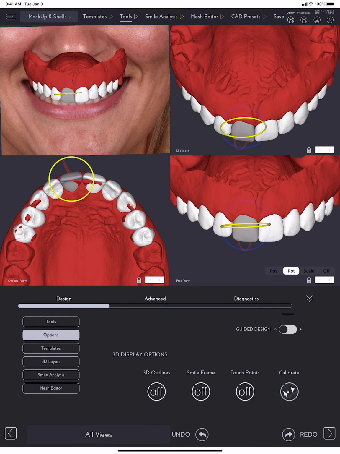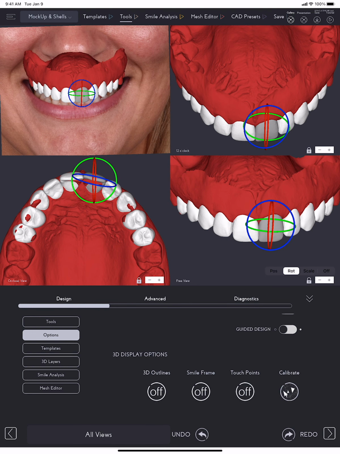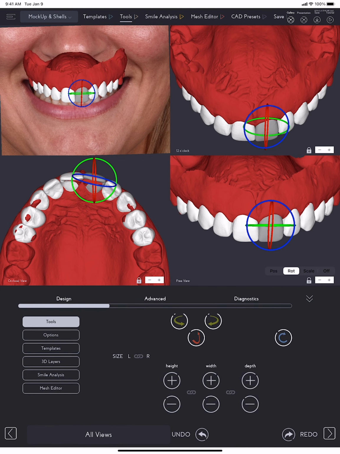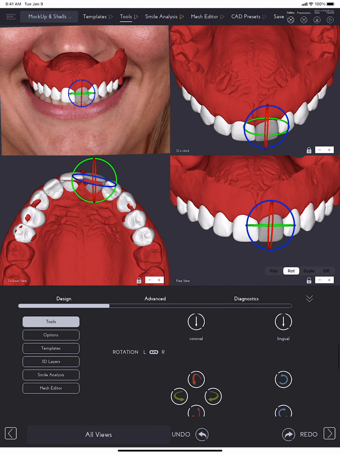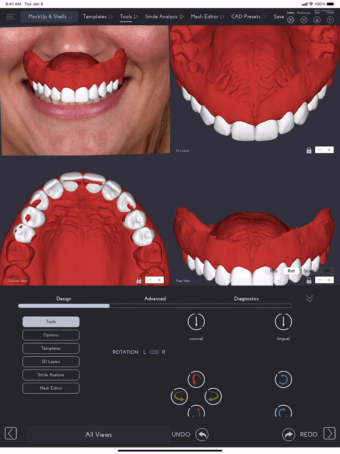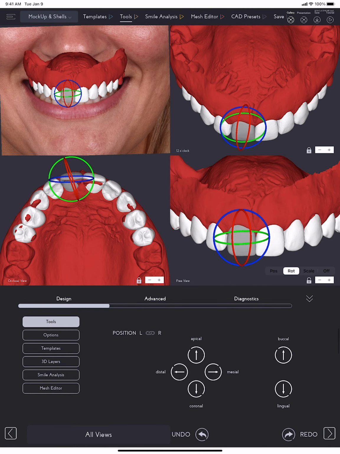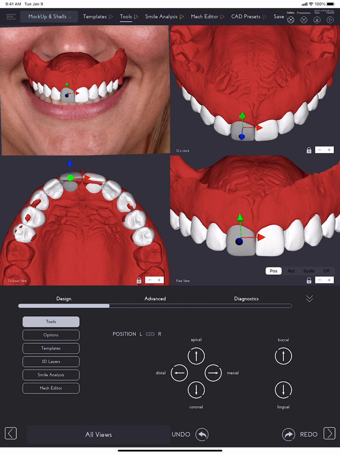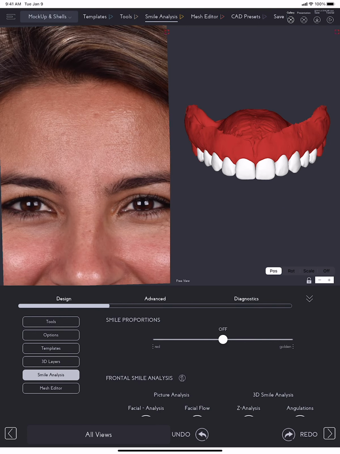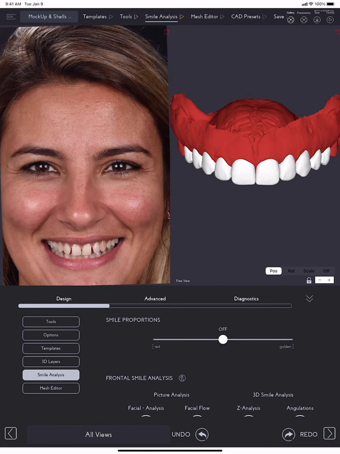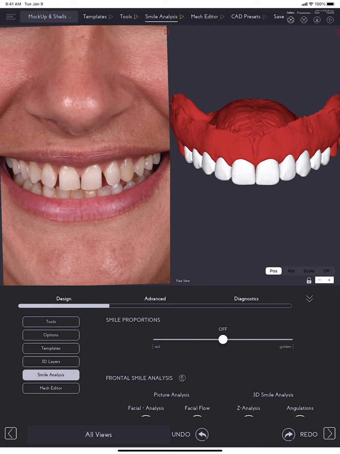And let's go with the second step. In the second step, what does the app tell me? So rotation like this. Position. That's fine. Good. What does the app say? Now we need to go to the smile analysis. Let's make sure that our angulations and everything we have is also properly done.